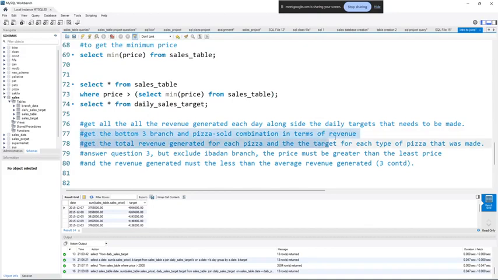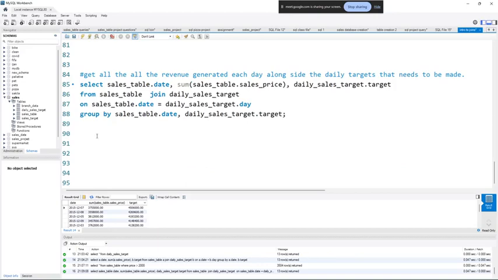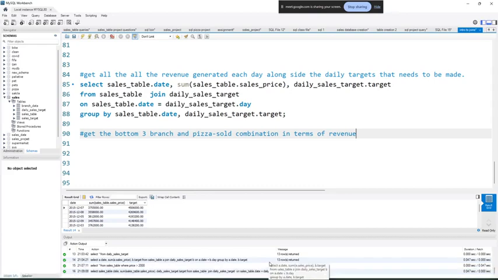So the next question. Get the bottom three. Who did this? This is very simple. You did this yesterday, number two. So who is talking? Let me know. It's Nkem. Mrs. Nkem, give us your answer.